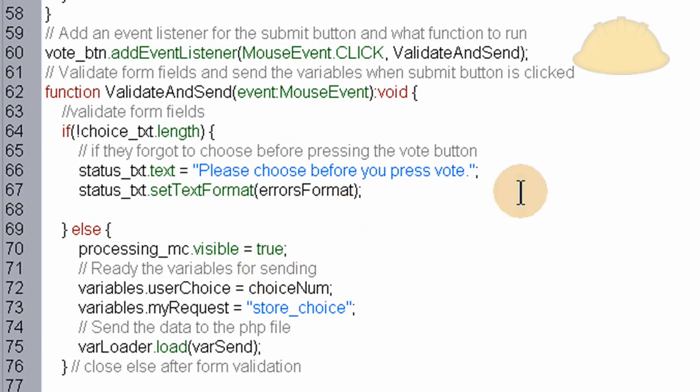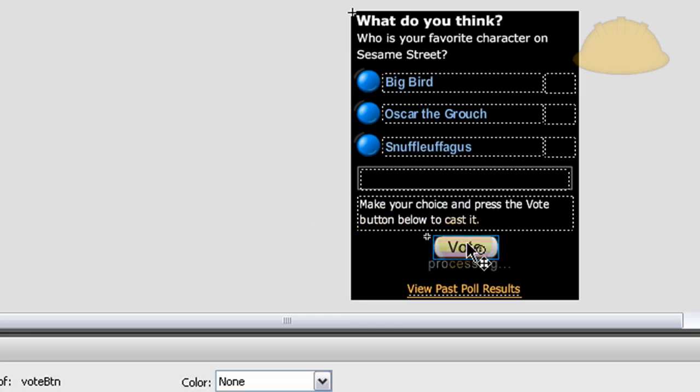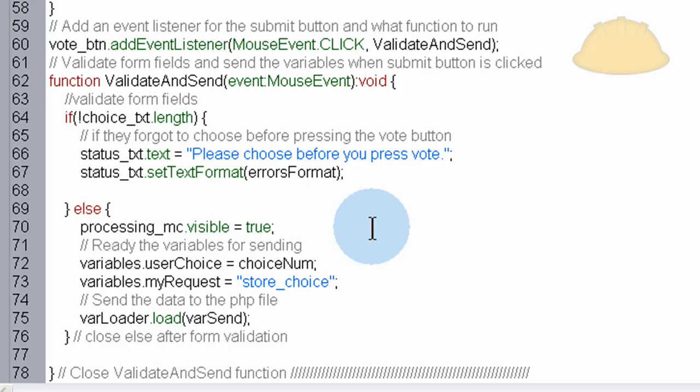Okay, now let's talk about the last little bit, which is the validate and send function that is tied to this vote button here when they press vote. Okay, this is very simple. We have an event listener for the vote button. We have to be listening for the click event. And then we have a function called validate and send that fires off when that button's clicked. And here's that function, validate and send.